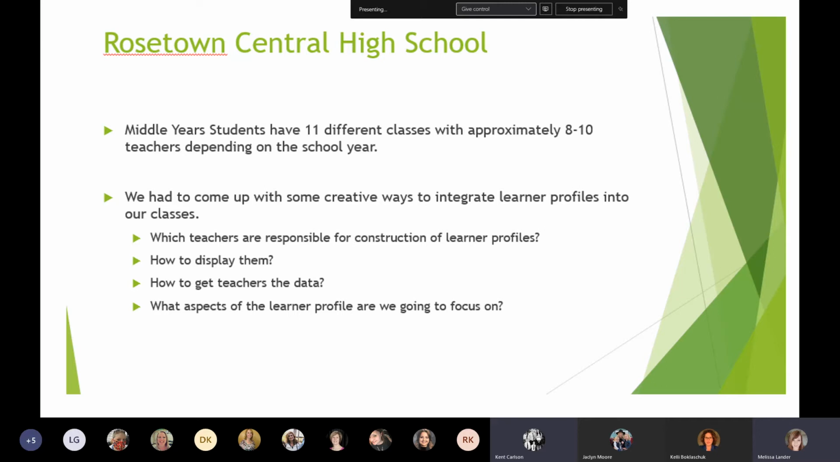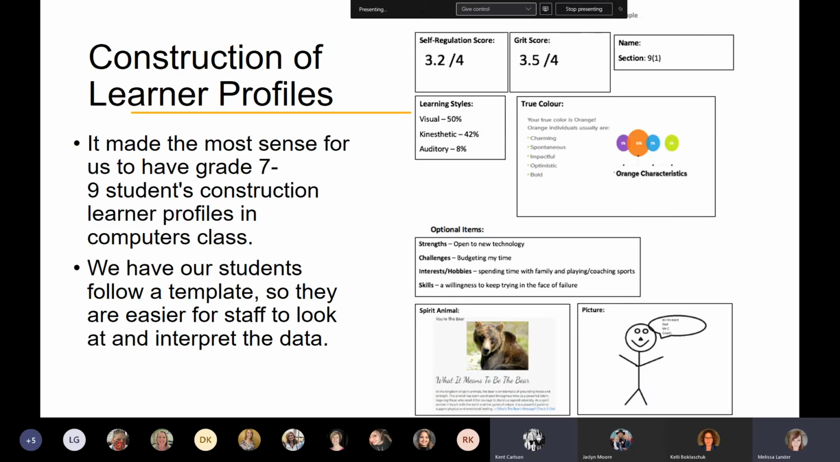Which teacher is going to be responsible for constructing the learner profiles? How are we going to display them? How do we get some of the data from the learner profiles to the teachers? And which aspects of the learner profiles do we want to focus on? We found it was tricky to incorporate all those different things when kids are moving to so many different classrooms. So over the past few years, we've evolved our learner profiles to a point where we think they're useful for our teachers and useful for our students. We'll go to, thank you.